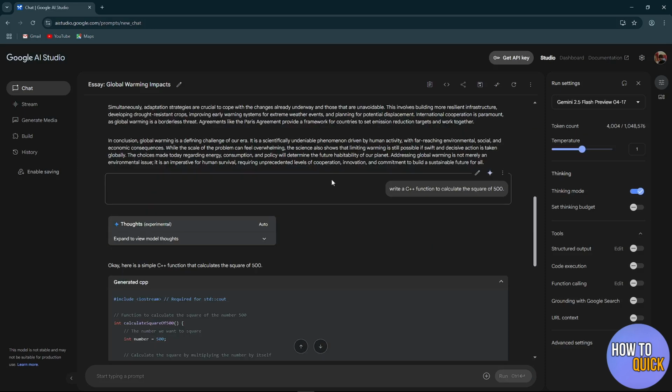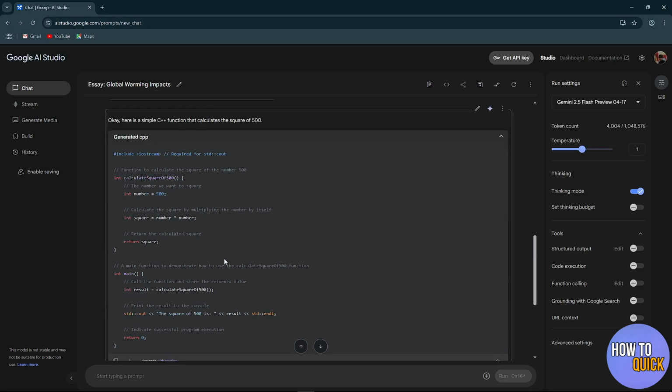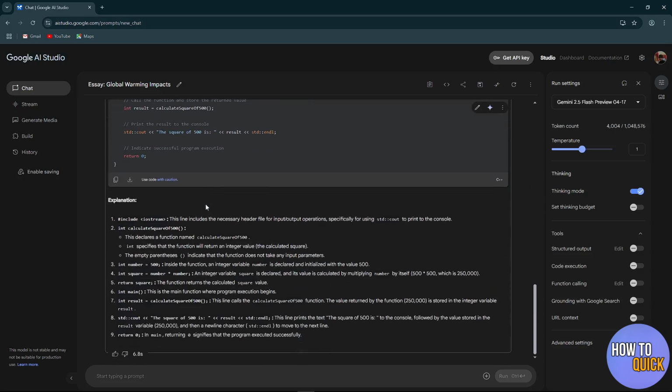So as you guys can see, the results are now ready on my screen. So let's scroll down and you will be able to see that the Google AI Studio has generated a flawless code for me in C++ language. In this code, it is calculating the square of 500. Furthermore, if you scroll down towards the end, you will see an explanation section as well. From here, you will be able to get the overview of all of your code in native human language, which will make it easier for a person who is a beginner to understand this code.